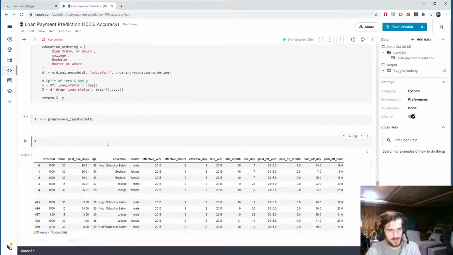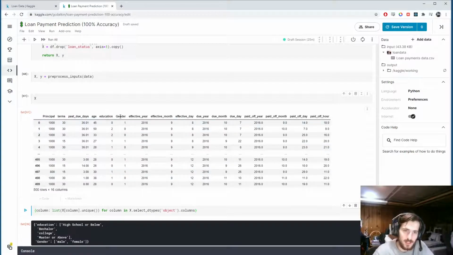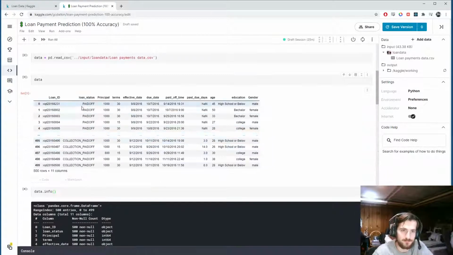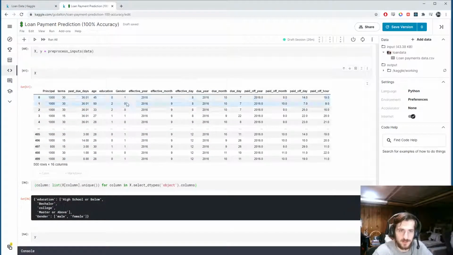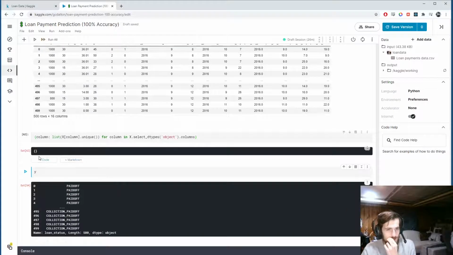Okay, so now we can see gender has been encoded as 1s and 0s, whereas before it was male and female. And the education, which used to look like this, now looks like a series of numbers. I believe it should be 0 through 3, because there were 4 total values. So now you can see there are no more object columns.